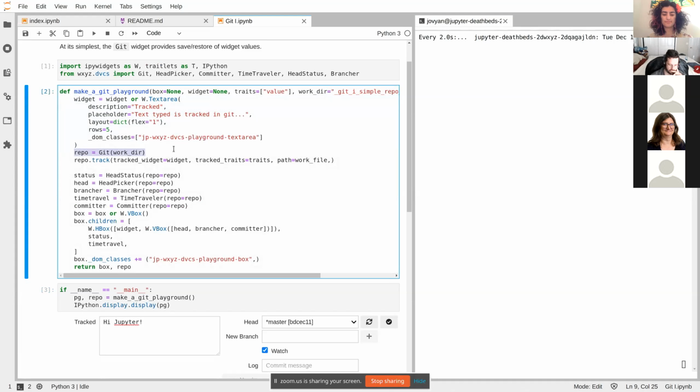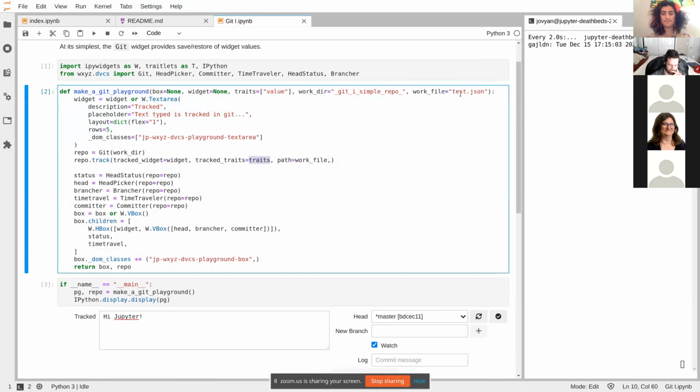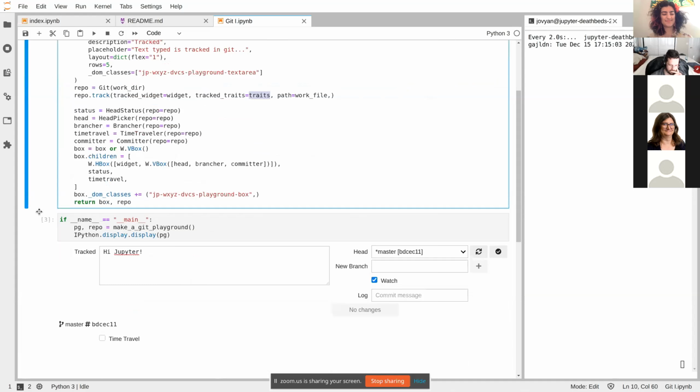And then you say that you want to track some widget and some of its traits with a particular file in that repo. So the work file is somewhere scrolled off to the end here. There you go, test.json. That's what I'm working on. And then it's got a bunch of tools that I've started working on that are not super pretty, but they're all right. So what status is your repo in?